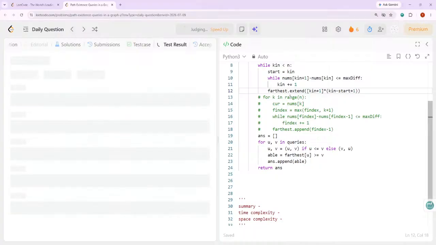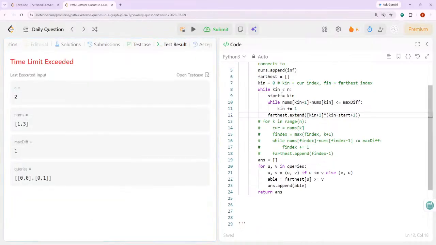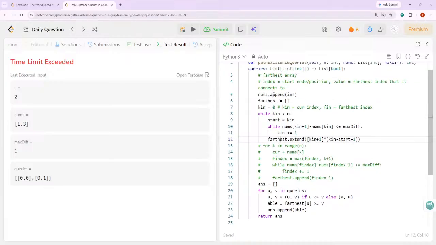Nope, it goes infinite, huh? This goes infinite. So let's say kin starts at 0, 0 less than 2, start index is 0, nums at 1 minus nums at 0 is less than or equal to max diff, which is false. So that breaks.